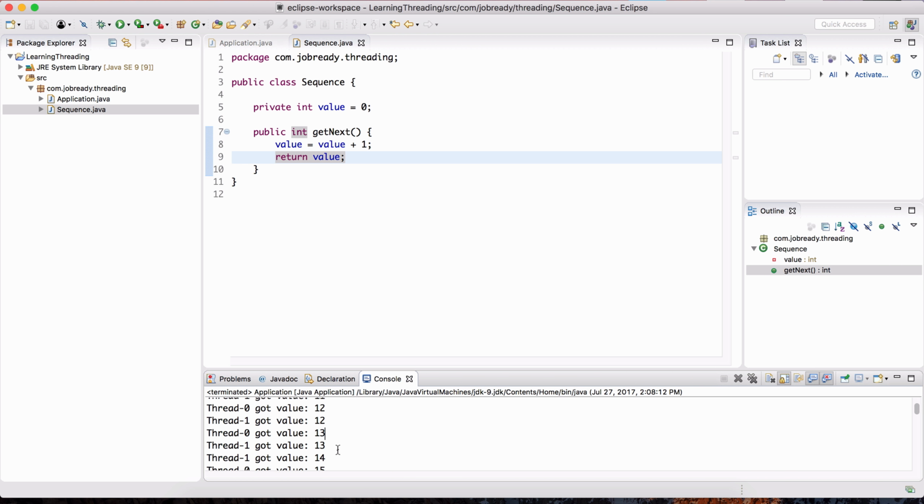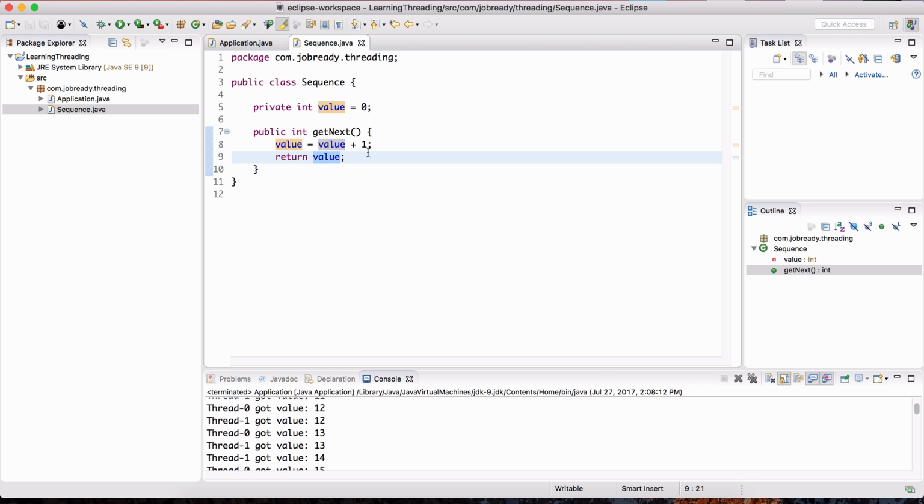So in essence, this line number 8 is 3 steps. It reads the value, adds 1 to it, and then writes the value back to the variable value. This code is not thread safe, meaning what we intend for this to do, we intend this to maintain a sequence at all costs, but it's unable to do that. It can do it in a single threaded environment, but it cannot do it in a multi-threaded environment.